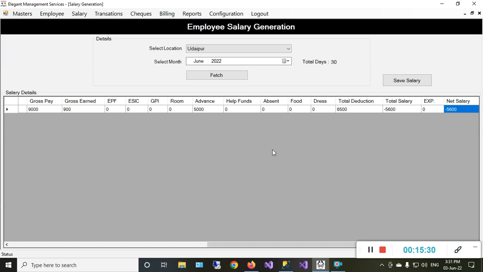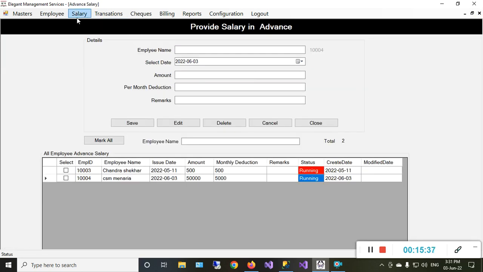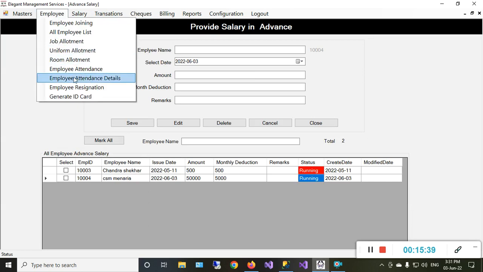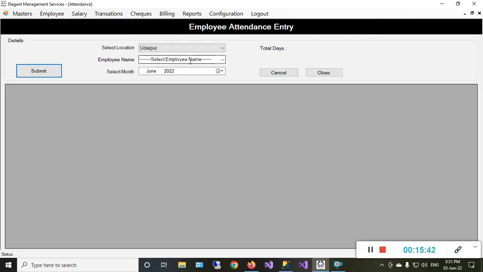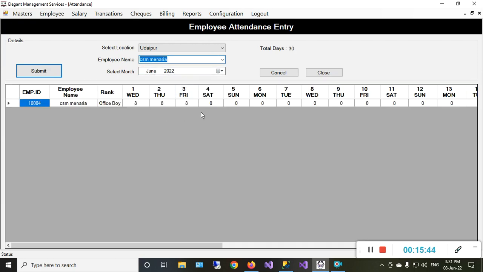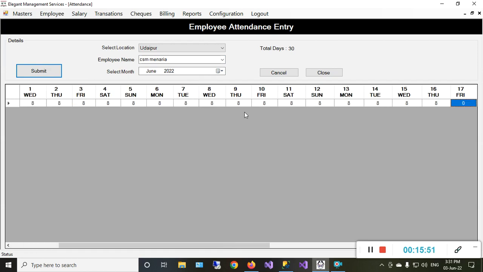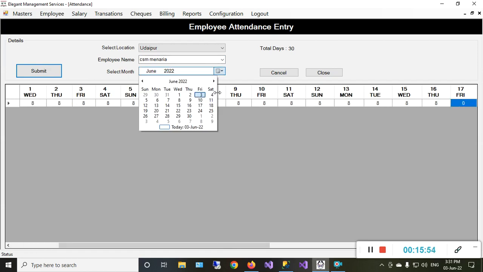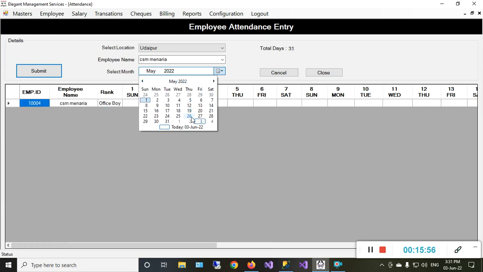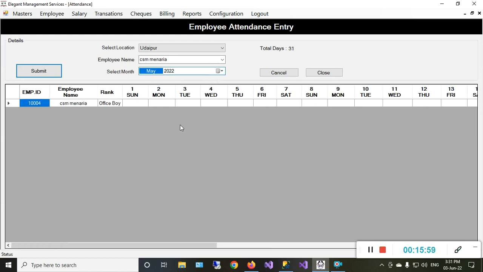Okay. You can also check with the entry, attendance, add attendance. We can check the full month attendance here. We can check with the month. So if we add May salary, then it will be 8 hours per day.